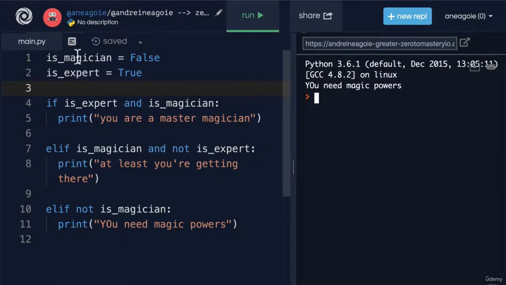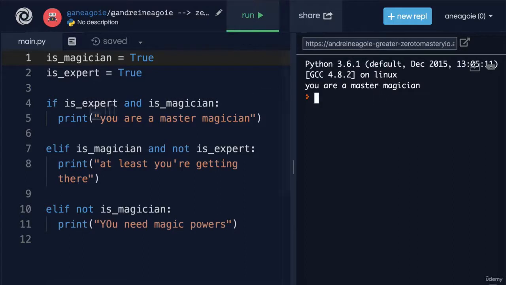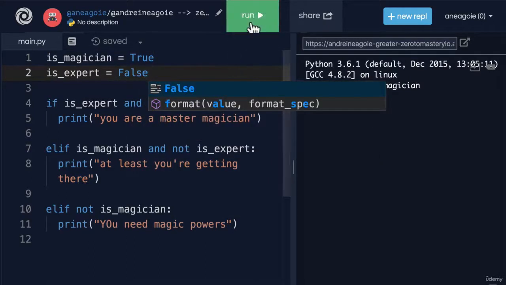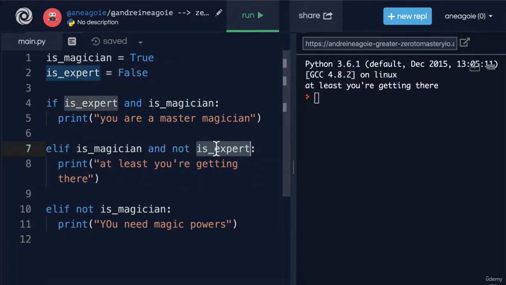Well, if magician is false, none of these are going to work. What if I change this to true and I click run? All right, I am a master magician because I'm an expert as well as a magician. What if I turn this to false and I click run? Hey, at least you're getting there. I'm a magician, but I'm not an expert yet. I still need to improve my gameplay.